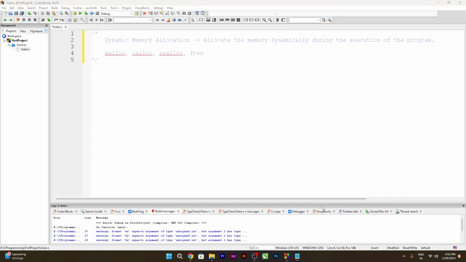All right then, let's start with malloc. Let's see what malloc is. Basically, malloc means memory allocation. This malloc is a function that allocates a specified number of bytes of memory and returns a pointer to the beginning of the block. So this is what malloc does.